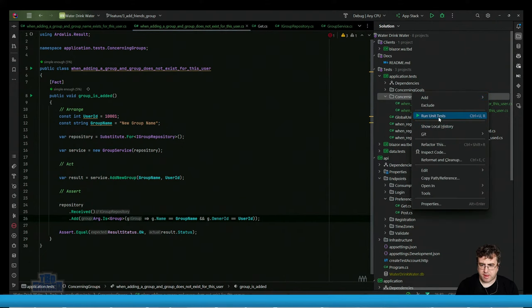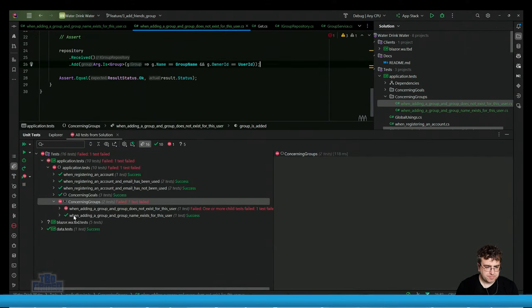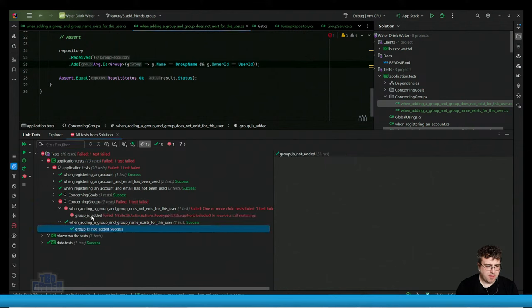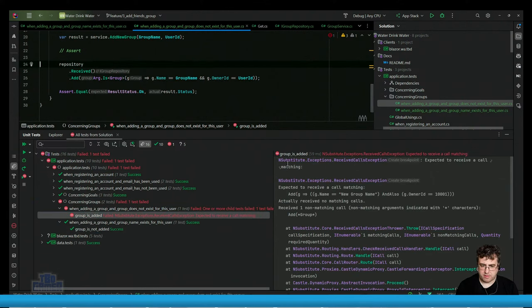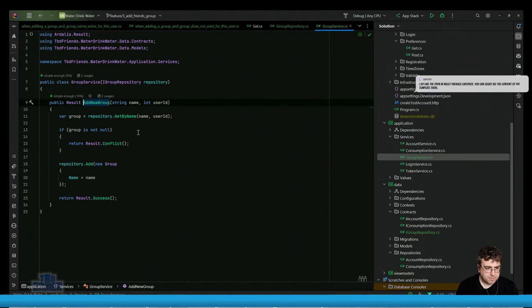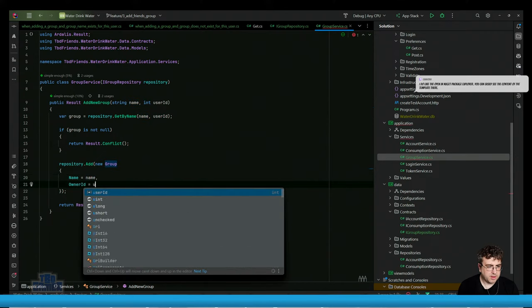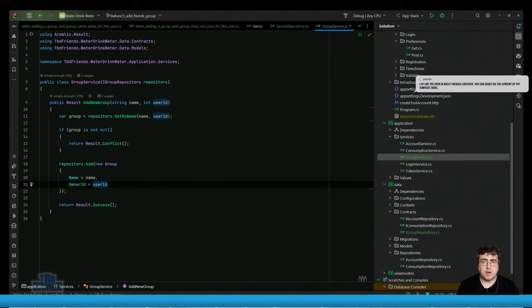Okay, so these tests, one shall fail, right? Because with this one now, test that, and then this one test that, group is added, expected to receive a call matching that, but we don't have that because we didn't add. When we added the group, we don't set an owner ID. Owner ID equals user ID. Right.